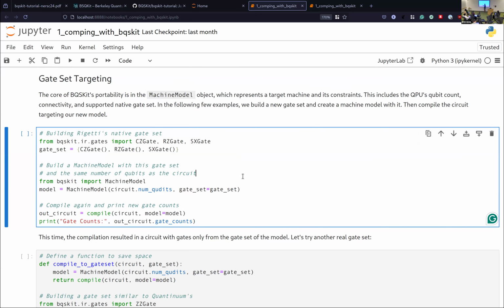The machine model is a model of the machine that you're compiling towards. You don't have to specify everything. It'll have defaults if you don't want to specify things. But in this example, I'm going to say it has the same number of qubits as my circuit, because why not? And then the gate set is the one that we want to compile towards. So in this case, it's CZs, RZs, and SX. And then when we compile, we pass in a model parameter, which is the machine model we want to compile towards. Let's see what happens.